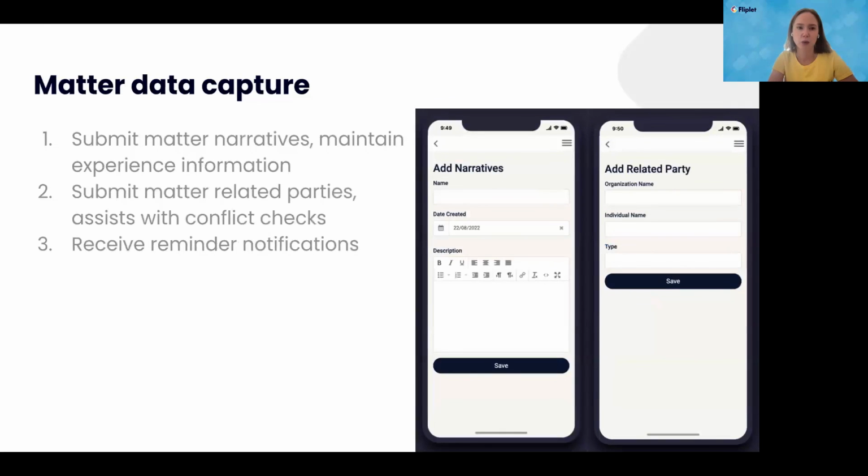And as I mentioned as well, you can use the app to capture data, and that way make sure that your matter information is really full and really rich. The way that we've seen this work out is especially when it comes to narratives, or related parties within a client or a matter, these are things that you might need to update on the go.